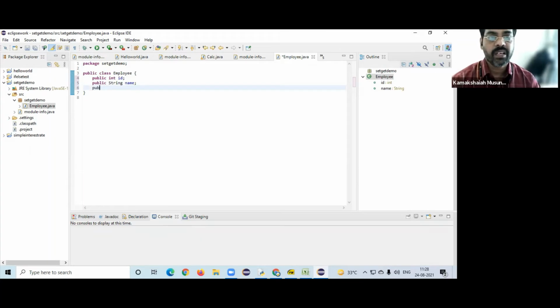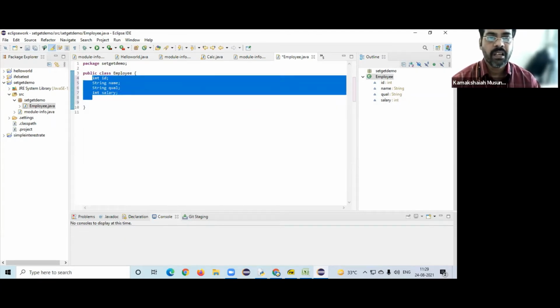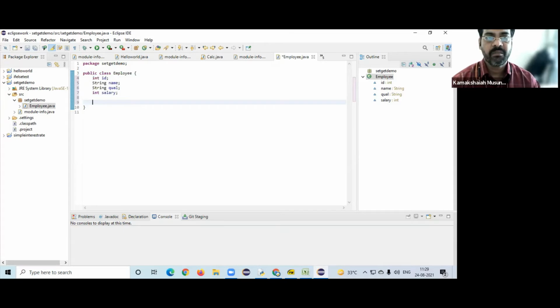And then I also create a public salary string. Qualification, qual, and then public. This public is actually not needed, string is enough. No need of int or long, whatever it is. Salary, sal. Okay, salary. Now, how many of them are there? So we have int ID, string name, qual, and everything.